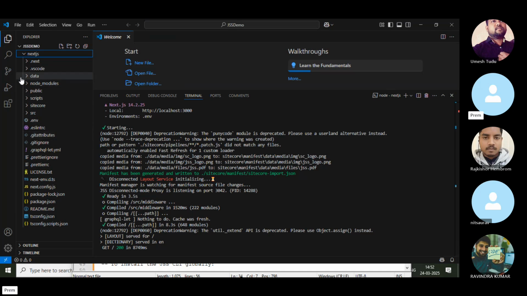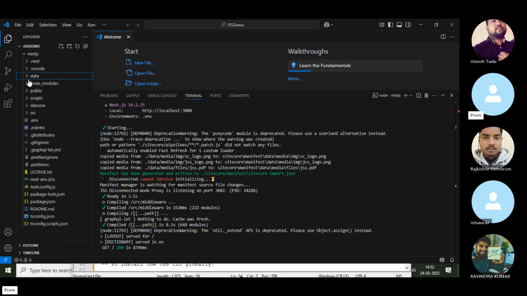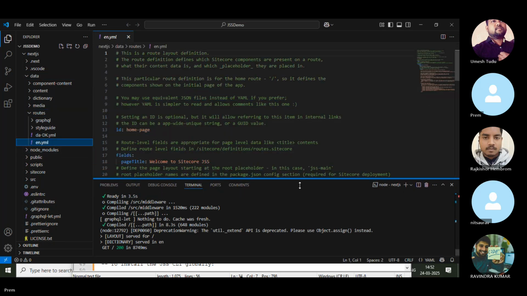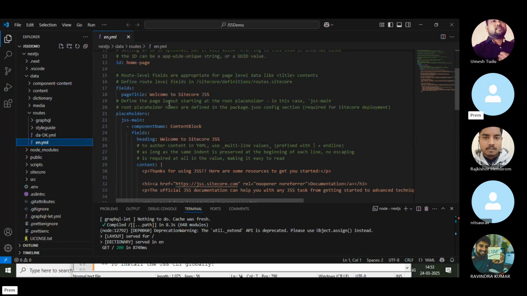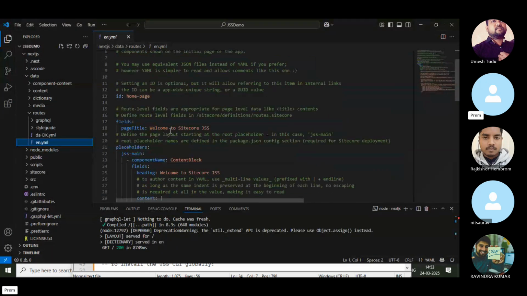So you can see we have the data. Data is something you can understand like in our Sitecore where we put the content. So we have to make the content here. What you can see is a component, content, dictionary, media, and route. Inside the route we have the YAML file, en.yml. This is the content showing us in a page like "Welcome to the JSS". There we have this title.